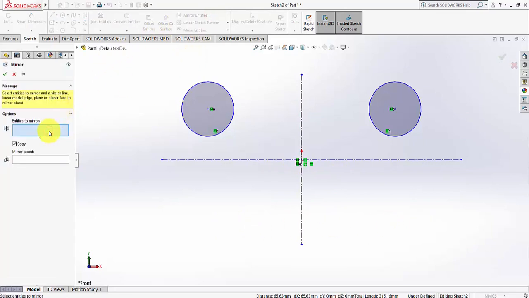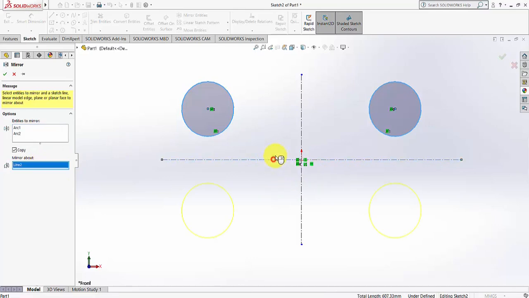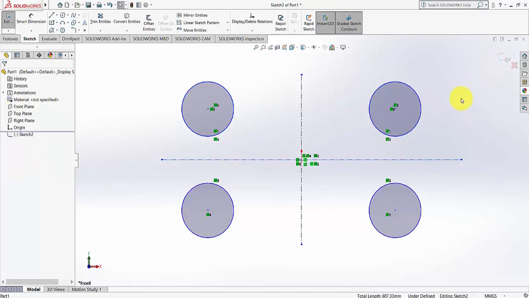Mirror entities to mirror. For this purpose we have to select the two arcs, means two circles, and the mirror about, we have to select this center line so that the circle will be mirrored about this center line up to the same distance, whatever distance the original circle is, the next drawn circle will be around the same distance. Here it goes.